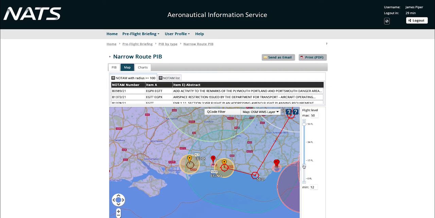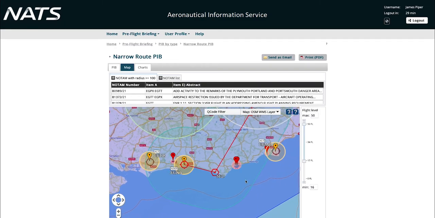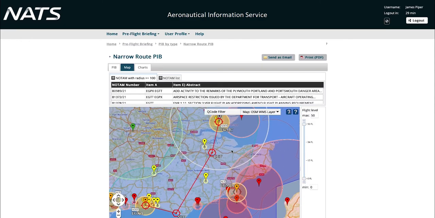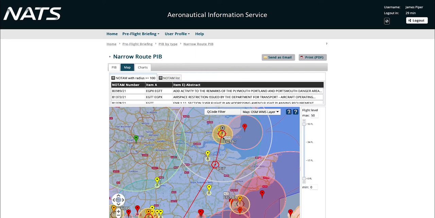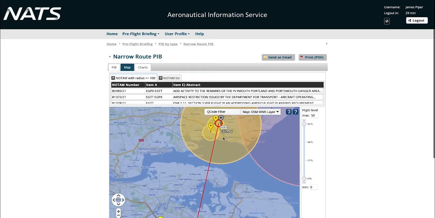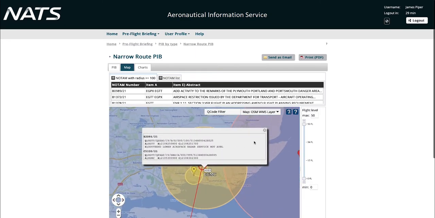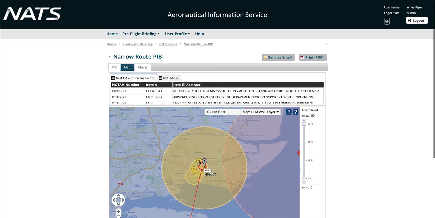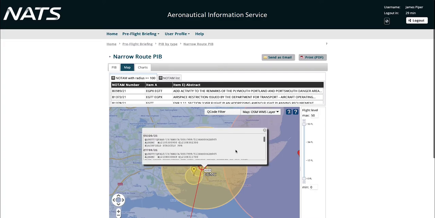On the right hand side you can filter NOTAMs. For example here, moving the selector up from the bottom will filter any low level NOTAMs, for example kites. You can select the aerodrome itself, and this will display all the NOTAMs applicable to that aerodrome.